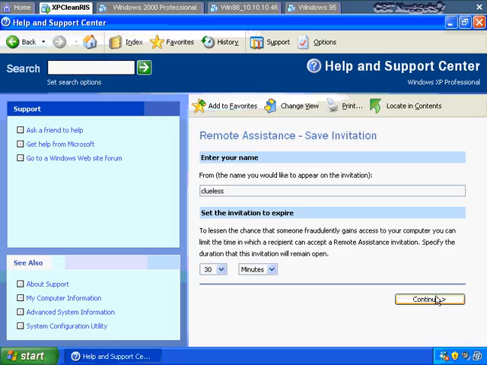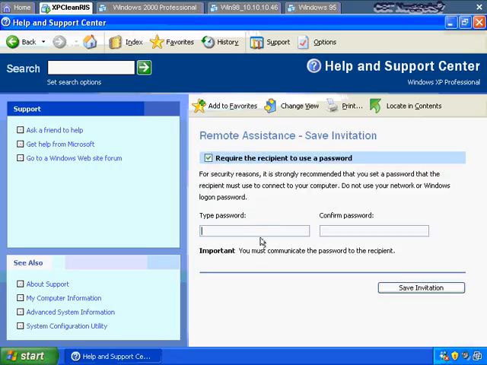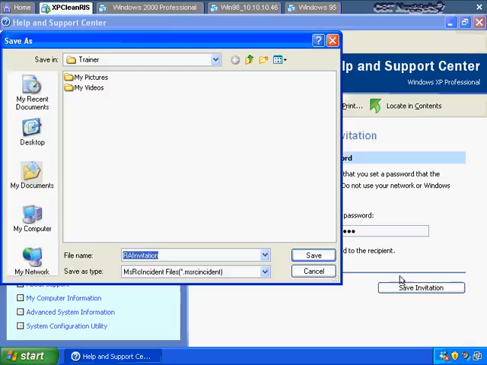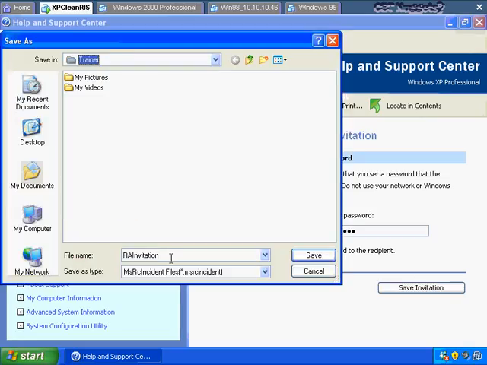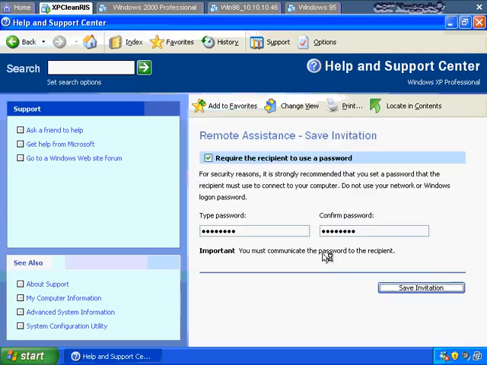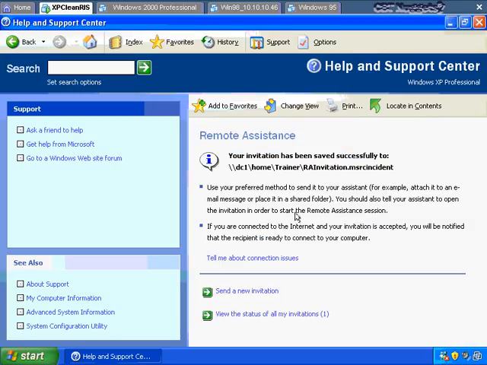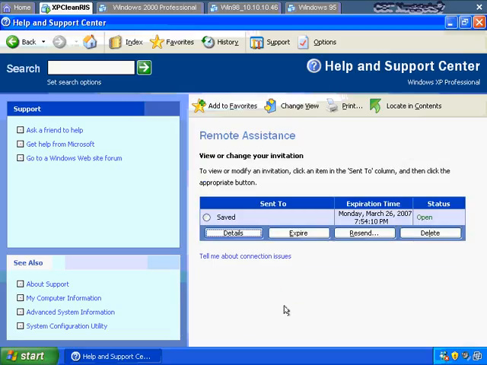Then I'll go ahead and click on continue, and I can specify a password here as well. So I'll enter in that password, and then I'll save that invitation, and I have to save it in this case to a place where we can both access. Both the green computer and the blue computer must have access to the same file share. So I'm going to save it in the trainers directory on their home directory, which is a common location that both of them do have permission to access. And then that's it. It's now been shared. And I can also view the status of my invitation.